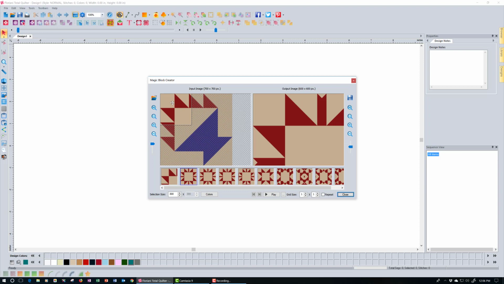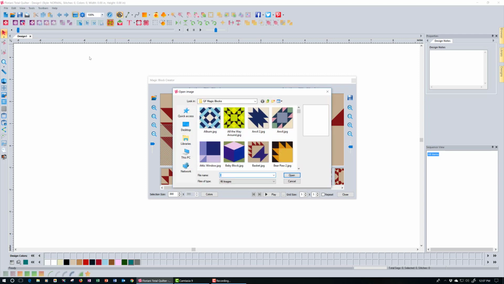Now, how do you get an input image in the first place? Well, when you first start up Magic Block Creator, if you've never played with it before, this is going to be blank. But after that, it's going to remember the last thing you played with and bring it up, just like it did here, because I was last playing with this image. To load in an image, you come to this icon, Open Image, and click it, and it's going to open up a standard Windows directory search function to allow you to navigate anywhere in your computer to find an image.